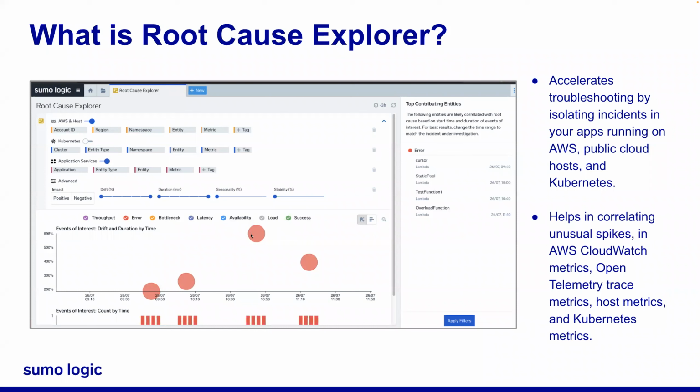As we start to see these events of interest, if resources are connected based on a service map, and we'll show that later, Root Cause Explorer may group multiple events of interest into a single point. And so just because there are 4 circles here does not necessarily mean there's 4 events. There may be more, and we'll see that in app shortly.